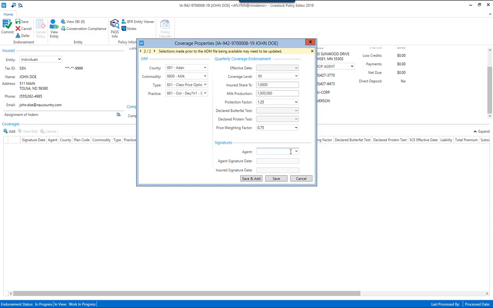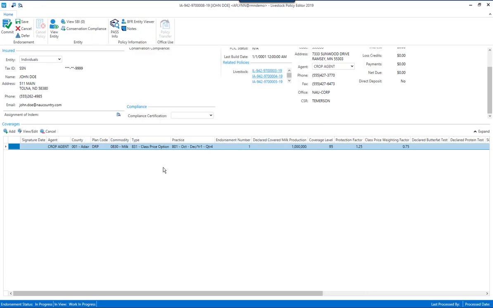Next, we can add our agent, which again will only be provided with agents that are available to write DRP. And now we are ready to save this coverage line. Take note that the agent signature date and insured signature date are grayed out, and again this is due to the fact that the sales period is currently closed. Once I select save, you'll see that coverage line is generated for us, and we are ready to either add additional coverage lines or commit the policy. And that is how you create a DRP policy and add coverages from within EASYwriter Pro.